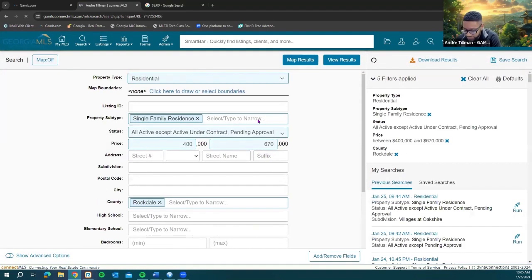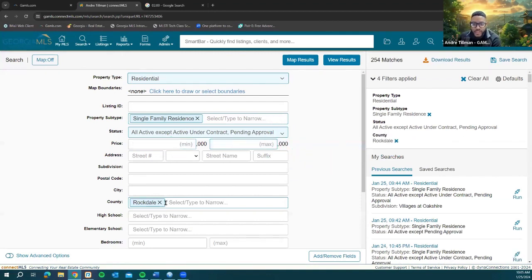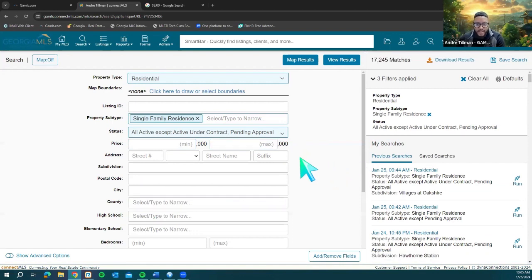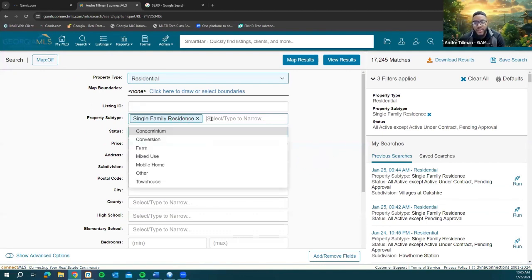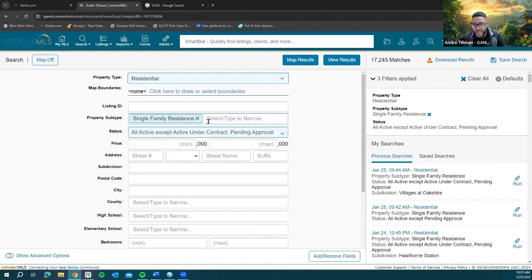Okay, so from here, let's say I want to fill some numbers in for different things for my client. In this case, I'm just going to build a simple criteria. My map is off right now. There's a toggle if you ever want to turn on your map during the search, or there's another way, which I'll get to in a second. I'm going to build this search. I know I want to look up a single family residence. It's already in there as default.